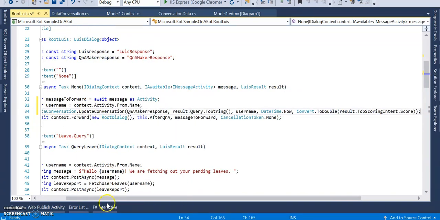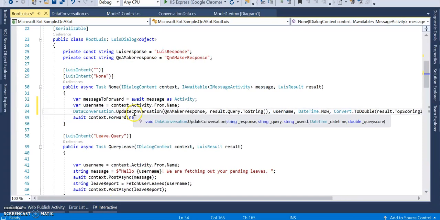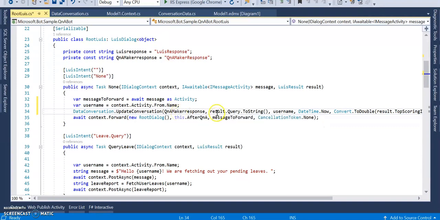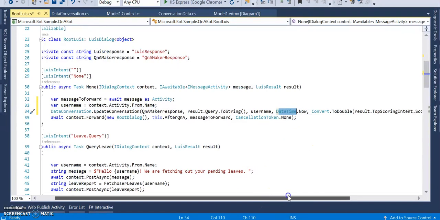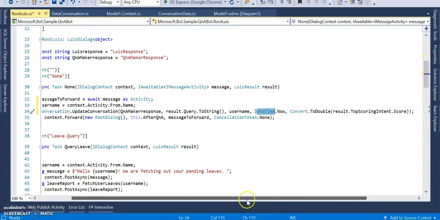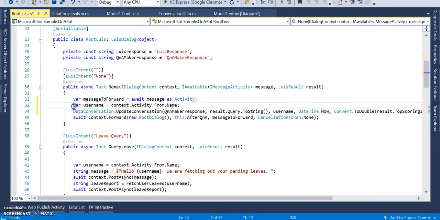Okay, great. So this is the class name and this is the function, and it expects a few parameters. I'm passing the Q&A Maker response here. Here it's coming as result.query, the question we are asking, which is going to be stored. The username I'm taking from the context. It's going to store the username, date, time, and we're also taking the score. So what score is coming here? Okay, so just storing it here.